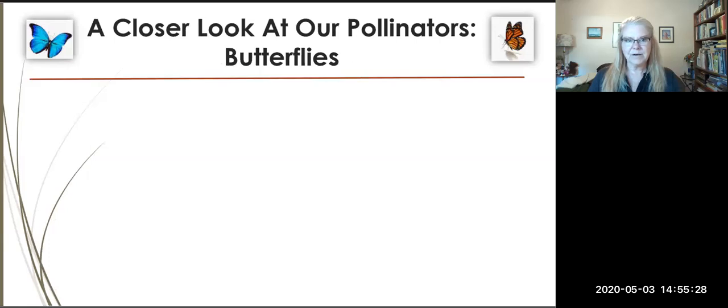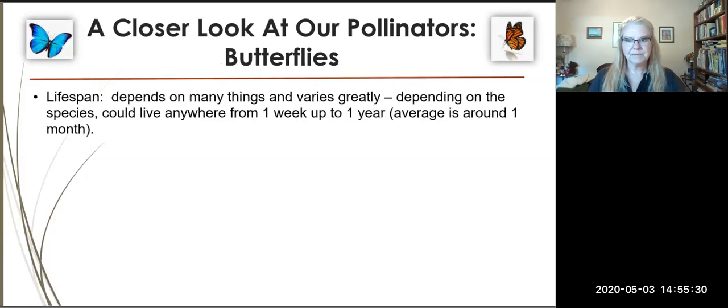All right, so our butterflies. Their lifespan really depends on many things and varies greatly. Depending on the species, it could live anywhere from 1 week up to 1 year. The average is around a month. So again, they've got a really short lifespan. It's kind of cool if you see them in your yard.